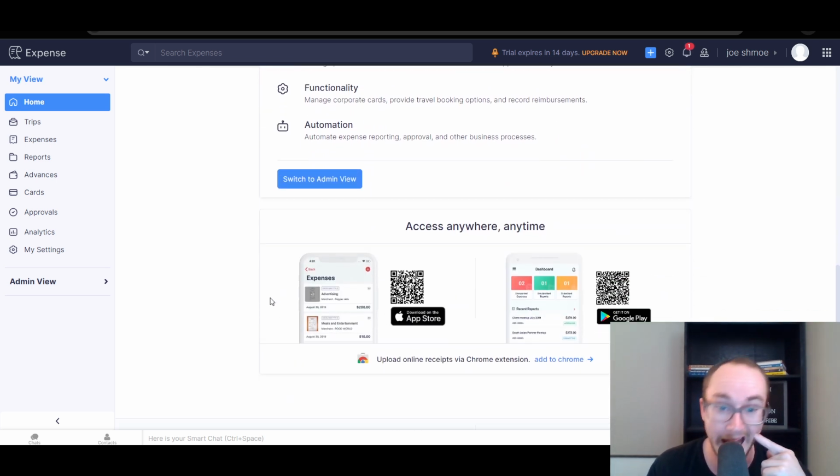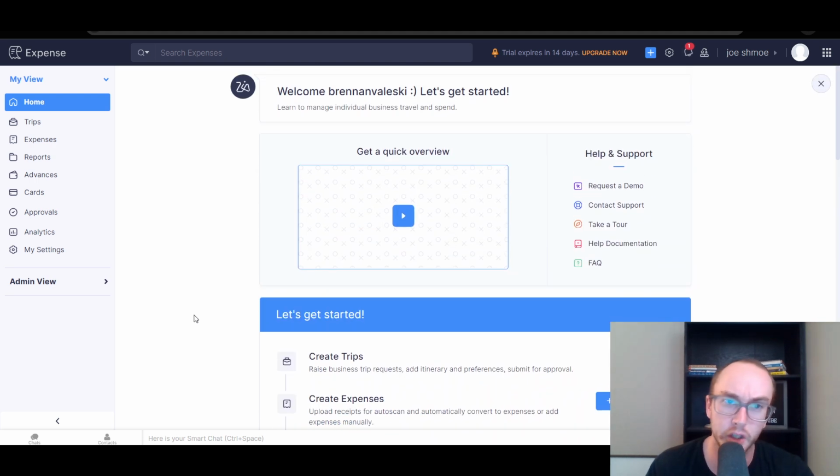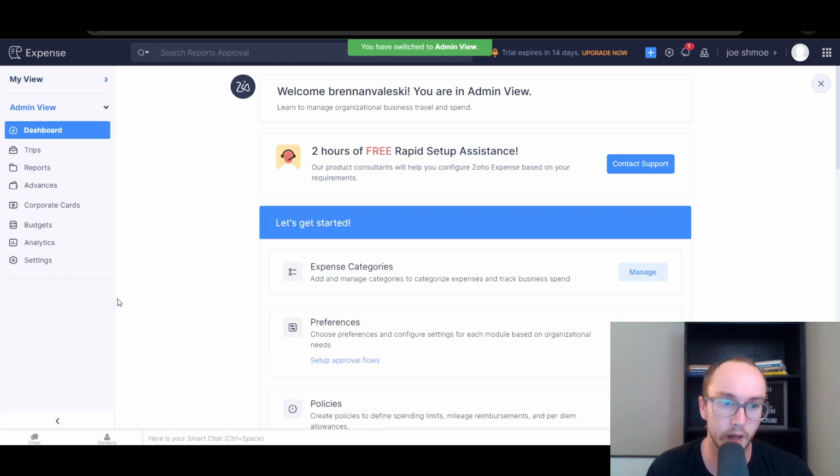They do also have an app that you can add, and you can upload receipts via their Chrome extension. So there's a few different options in terms of logging your expenses. We're going to be focusing primarily on more manual options in this video, but they do have other options available as well.